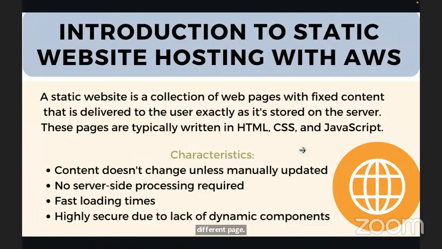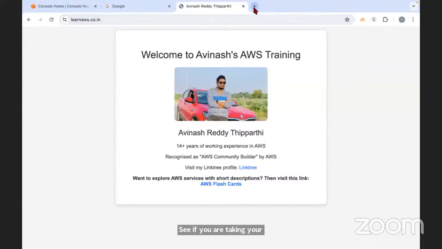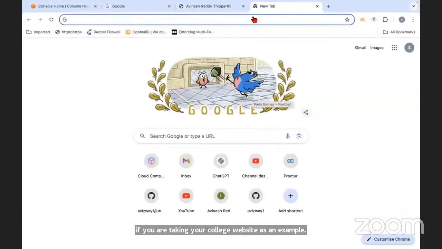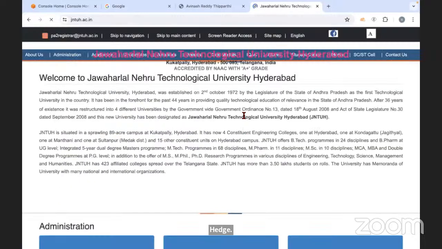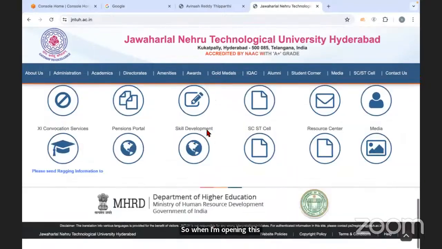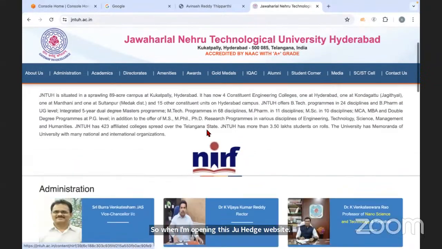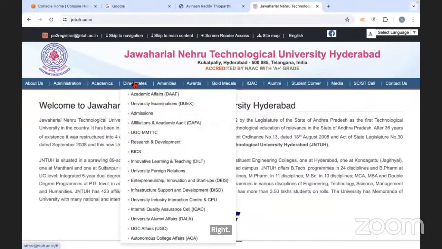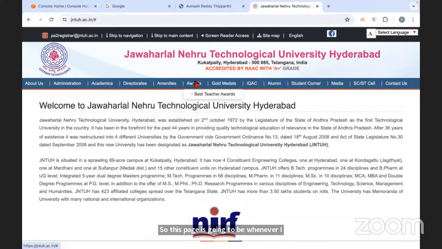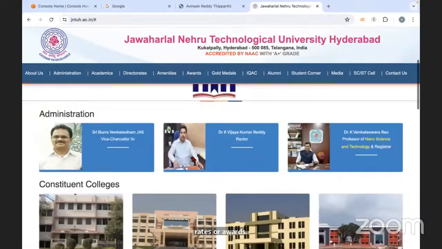See, if you are taking your college website as an example, let's assume your college website. For example, let me open JNTU H. When I'm opening this JNTU H website, this web page is actually a static web page, right? This page is going to be the same whenever I go to directorates or awards. Whoever is accessing, it doesn't matter. It's going to display the same thing.